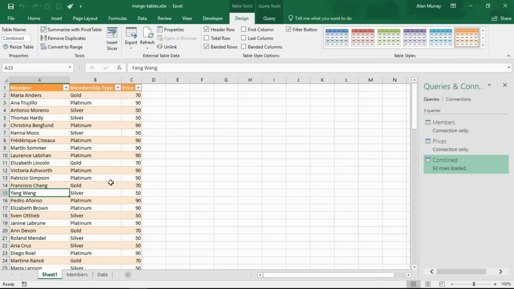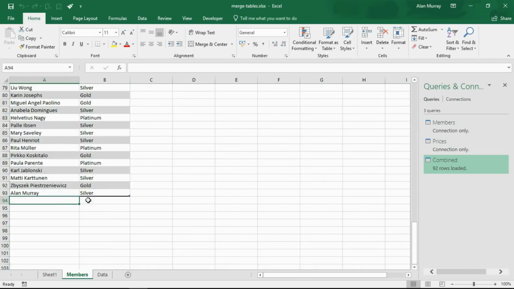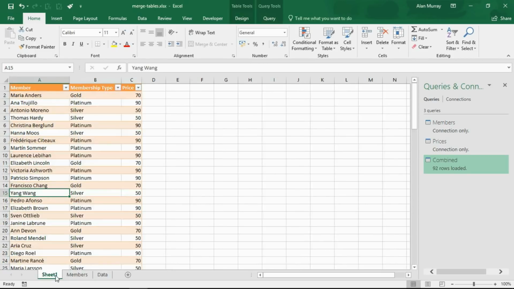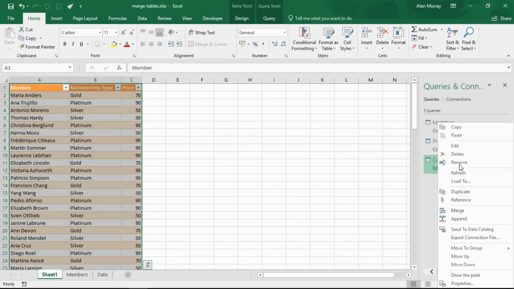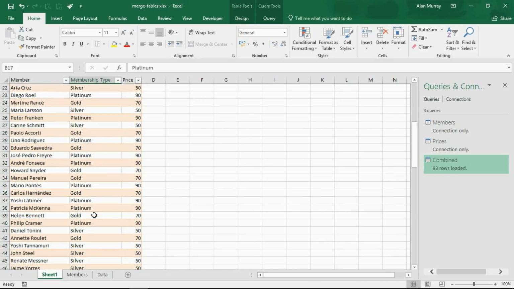much the same way that VLOOKUP updates, although to be fair not automatic like VLOOKUP. If I went back to my members sheet right now, and at the bottom if I was to add another member, if I add maybe Donald Duck, and Donald Duck, let's say, has the platinum membership. Why am I typing platinum? And I press enter on there. Then as I go back to sheet 1 and I right mouse click and refresh, that will update that query, and at the bottom you will see Donald Duck has been added.